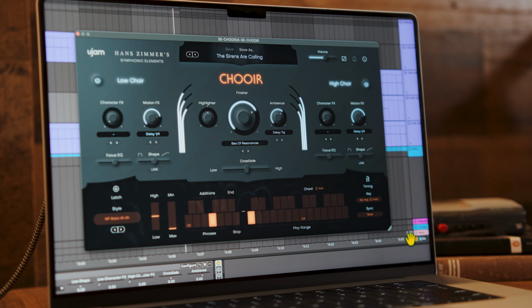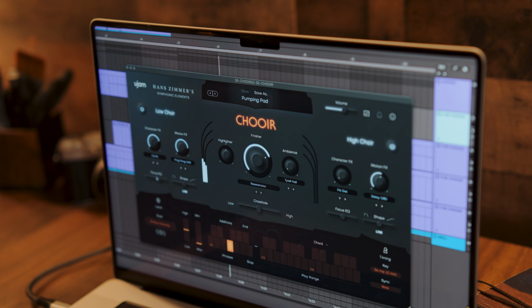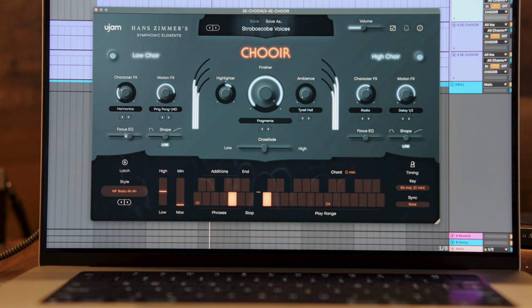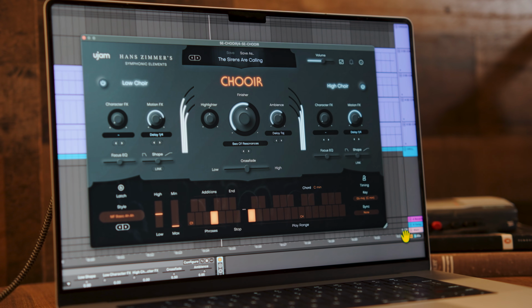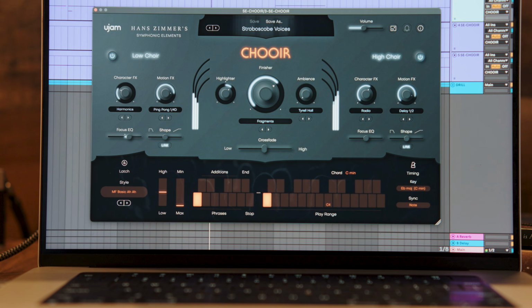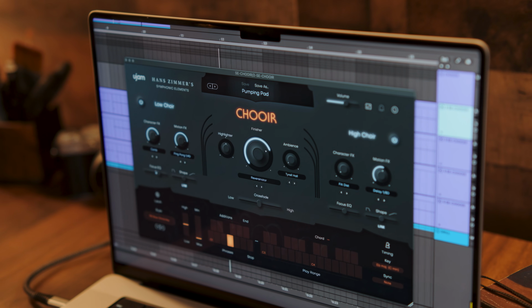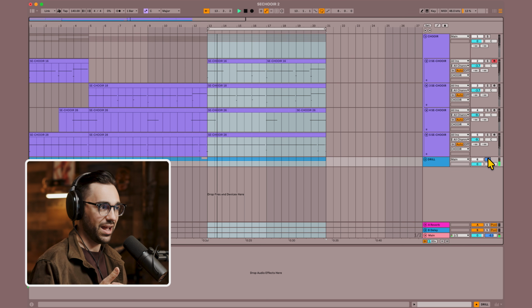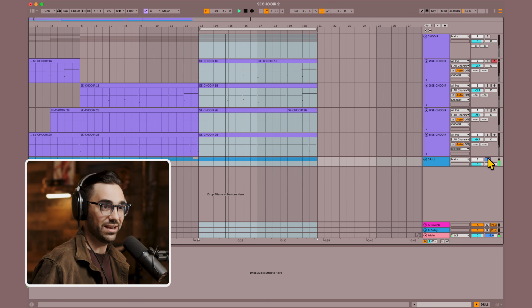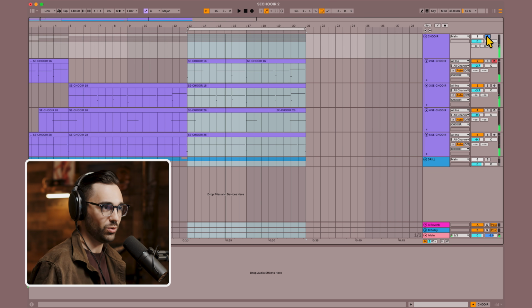Now let's jump over to something completely different. I'll show you choirs in a beat-making context. Now in this beat, everything besides the drum and the 808 is actually choir. So I'll solo the choir group.